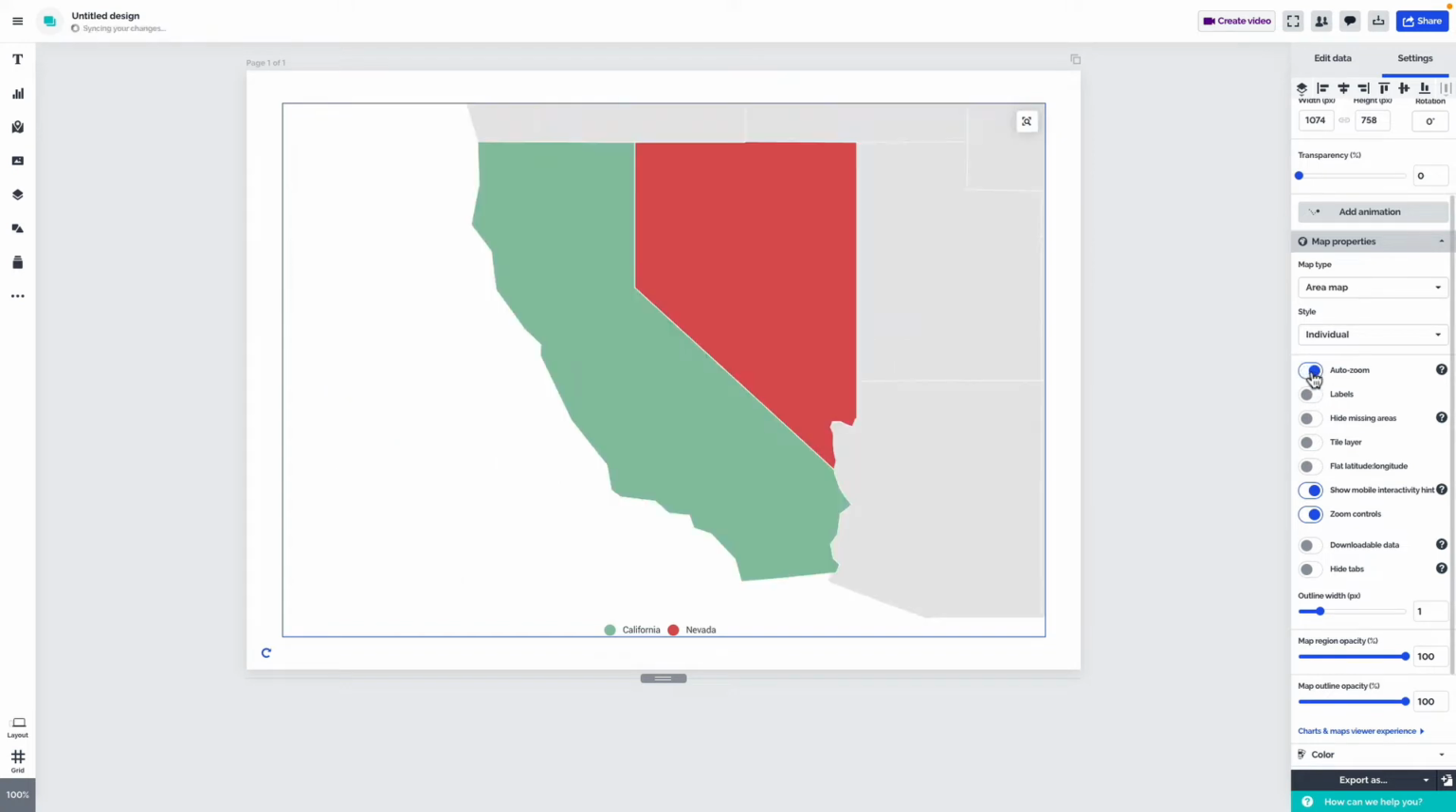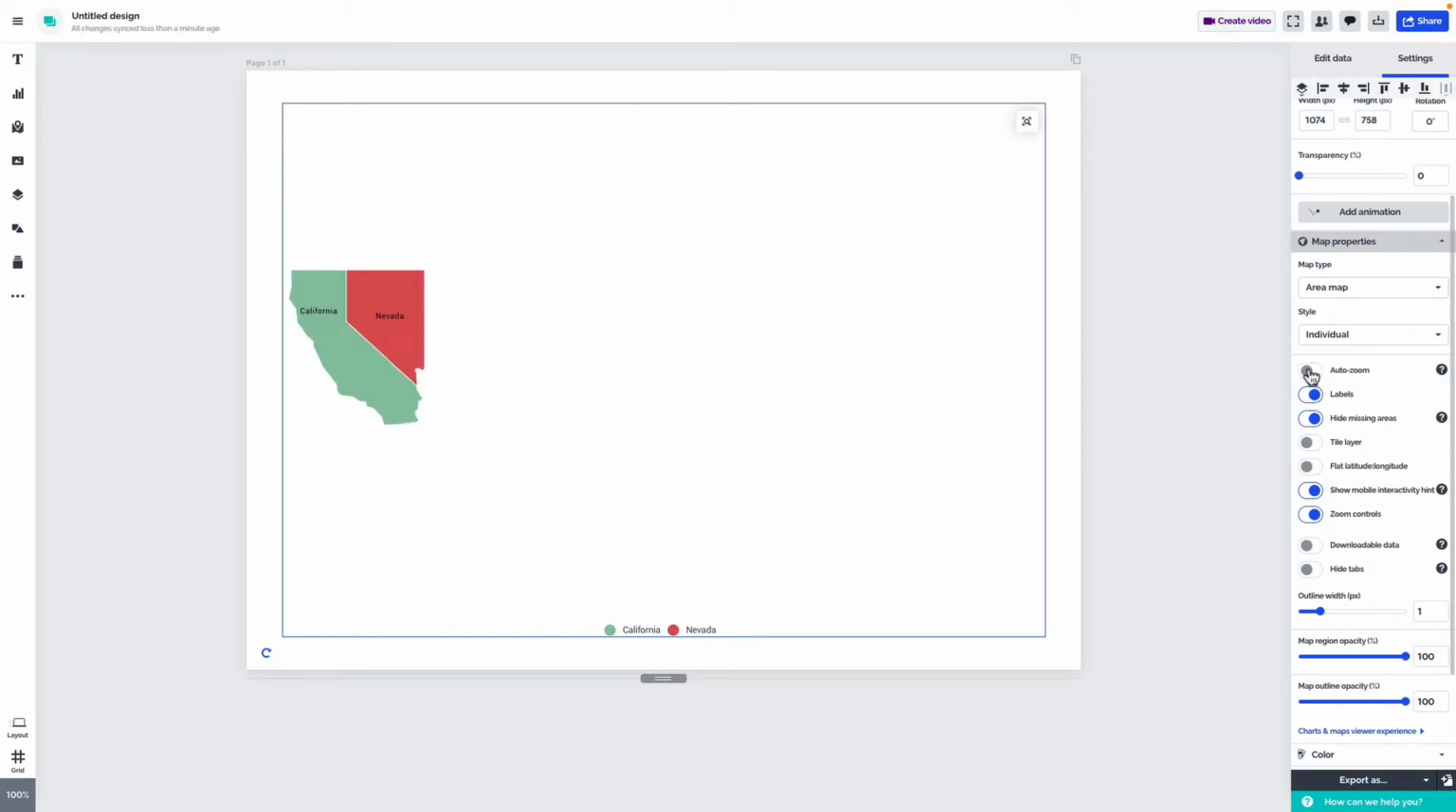Then we can also add labels here. So we can enable that and you'll see labels appear on the map. And of course, under the fonts tab, you can customize these however you'd like to. Then we have the option that says hide missing areas. So if we enable that, all of the other areas on the map that don't have data dedicated to them in the datasheet, they will disappear. So if we zoom out of the map, we can see that now only these two states are displayed.